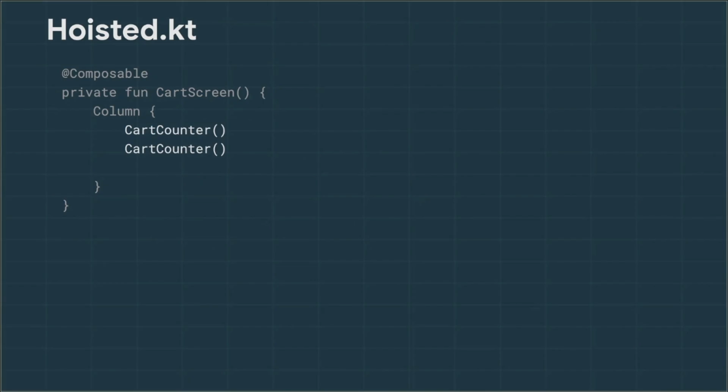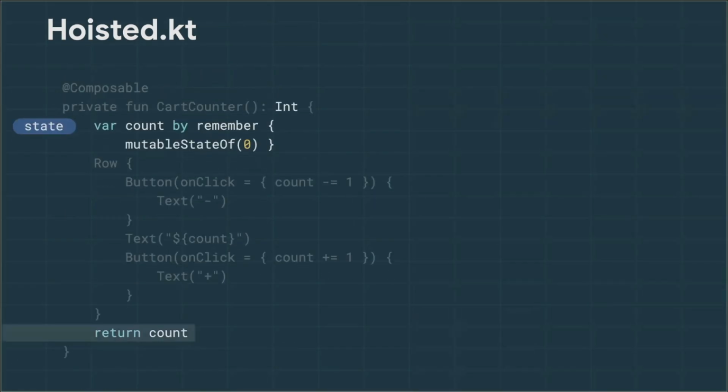Both of these CartCounters have state. If I click on either of them, it updates the state appropriately, and everything's going really well. And then I try to add that total, and what do I do? The problem here is CartScreen doesn't have access to the states that it needs in order to actually compute that total. So let's think about ways we might try to solve this.